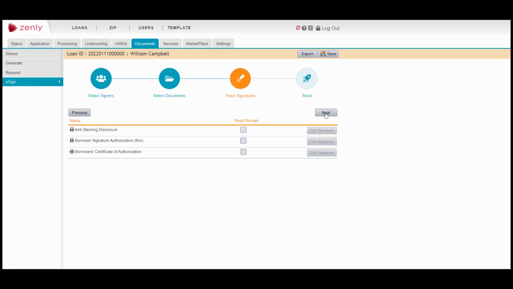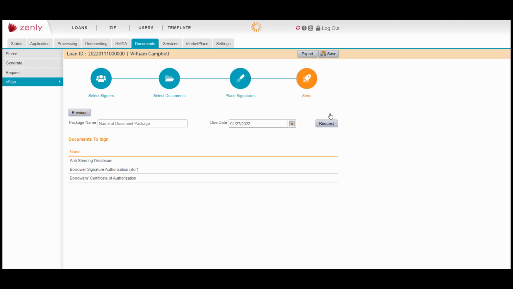This will allow you to add a read receipt or edit signatures if it was a custom form. I'm going to click Next. We will need to name our package that's being sent out, and then go over to the far right and click Request. This will send the email with the documents to the borrower for them to complete.